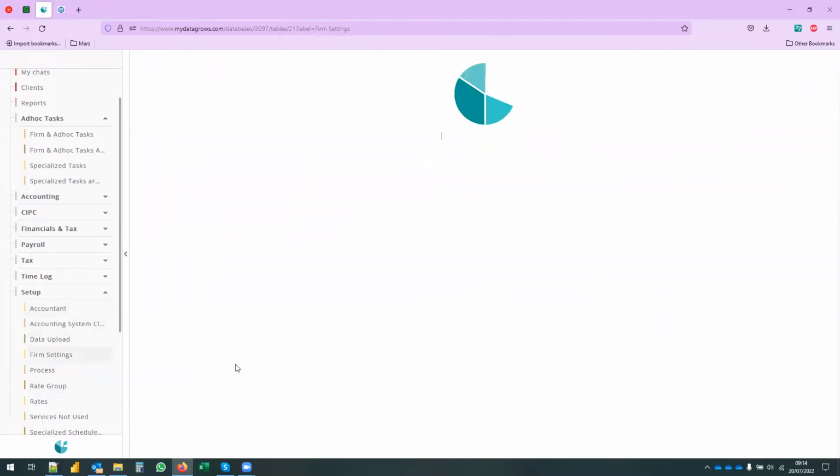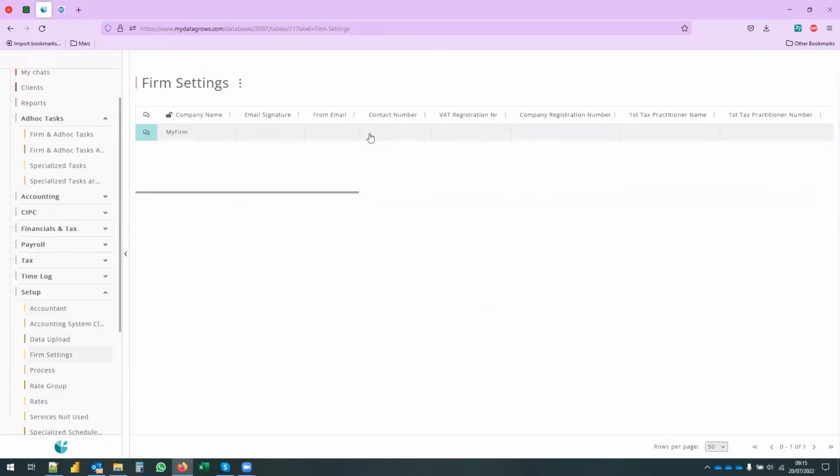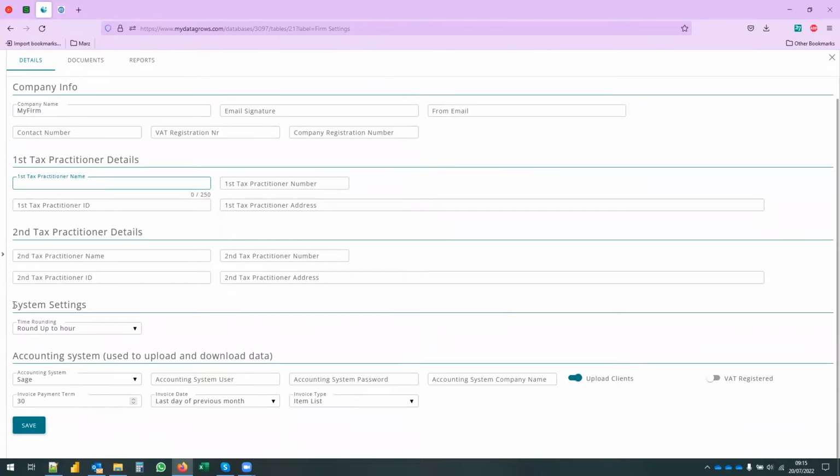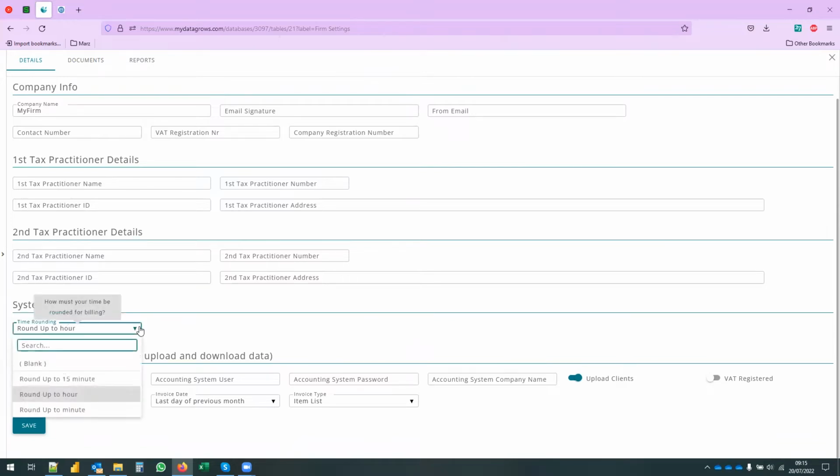And then in the firm settings, please click on the record where it says My Firm and complete the information here for us as much as you can. It also allows staff to access your practitioner information quickly. And then importantly, in terms of using the timekeeping function, is the time rounding. You need to specify to us how you round your time.